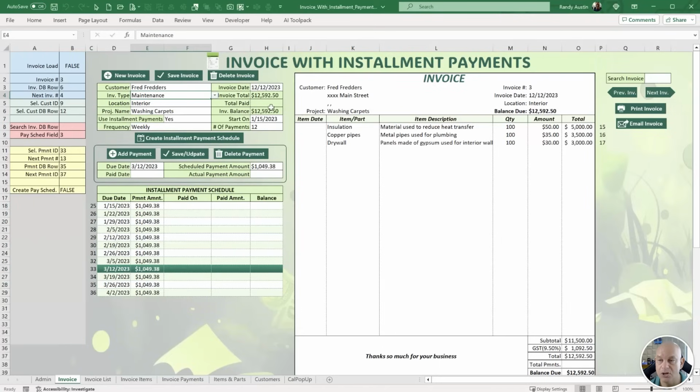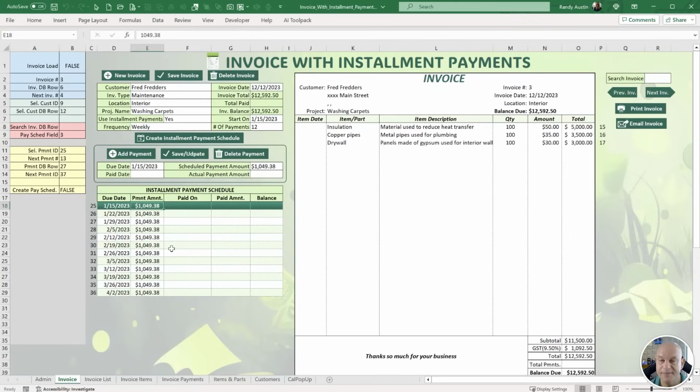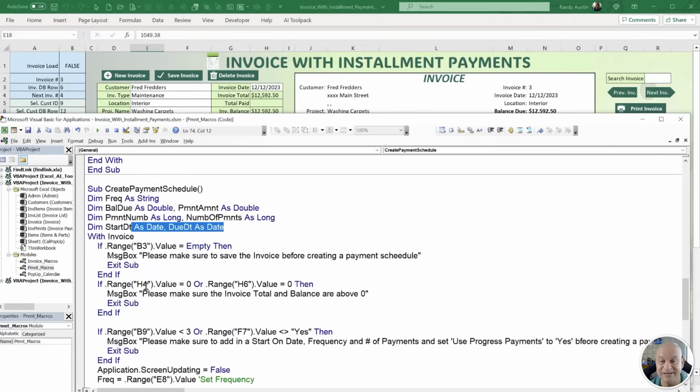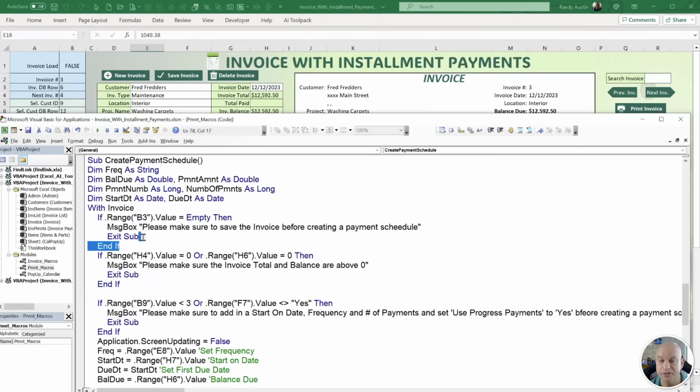I need to know the invoice balance, which is here, and I want to make sure that I understand, because I need to split that up into the number of payments. So if I know they owe 12,500 and I divide that by 12, I need to know that it's going to be $1,049.38 per payment, very important. So those are double variables. And then we have the payment number and the number of payments as long, the start date and the due date as date variables.